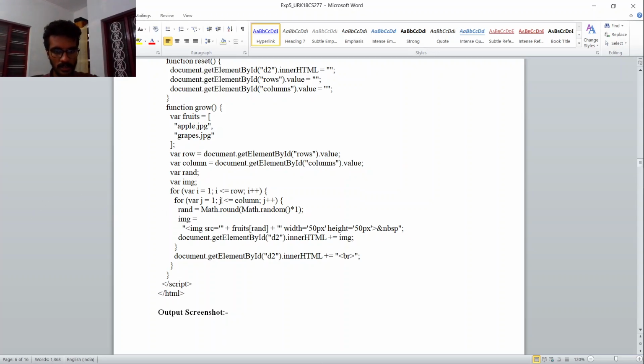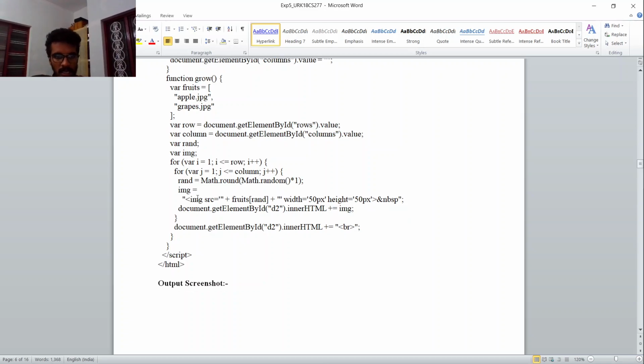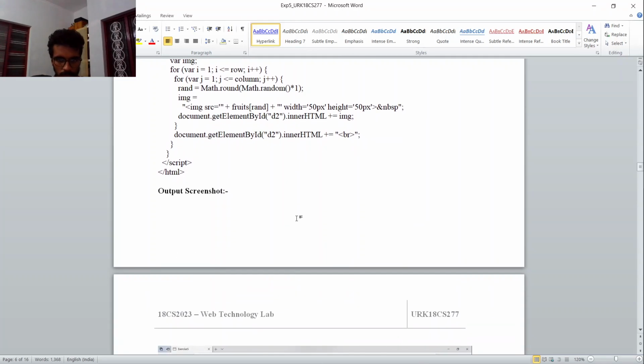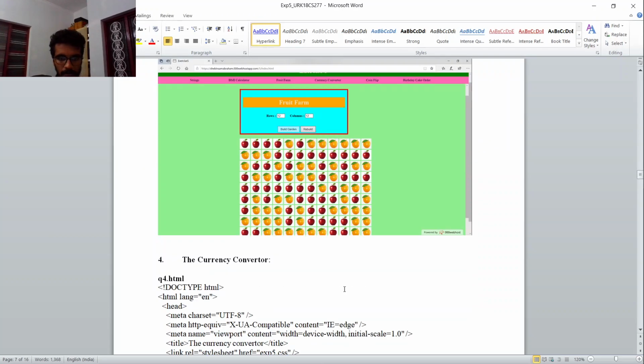The for loop is opened for i and j. i is equal to 1, i is less than or equal to rows, i plus plus, and j is less than or equal to columns, j plus plus for variable j. Math.random, math.floor for the max random variables. So image src is equal to fruits random, so fruits get randomized over there with width of 50 px, height of 50 px, and document.getElementById innerHTML. So this is how it's going to get randomized over there.